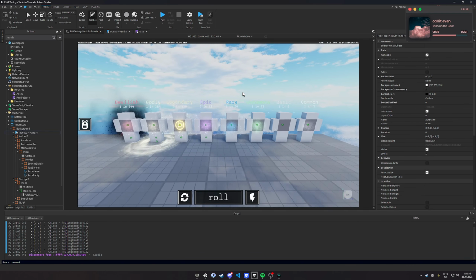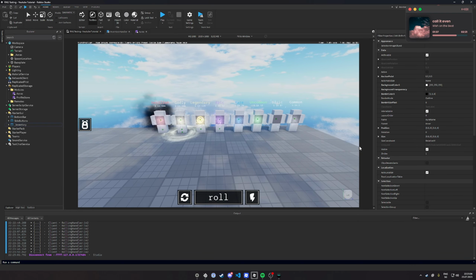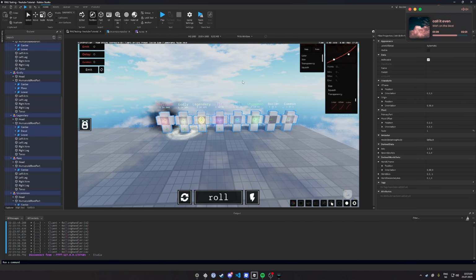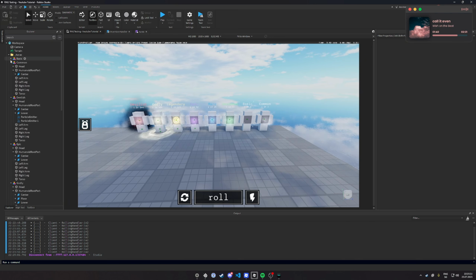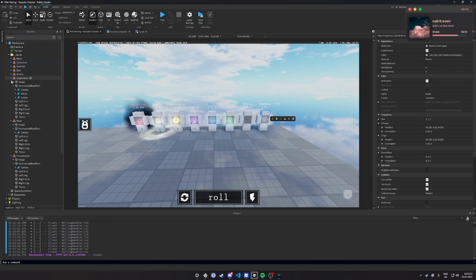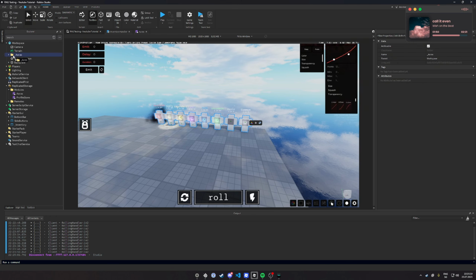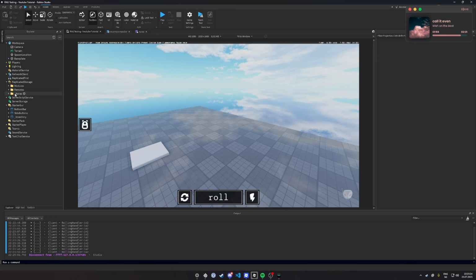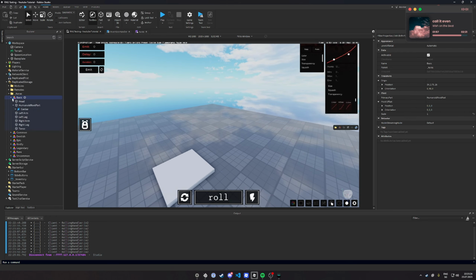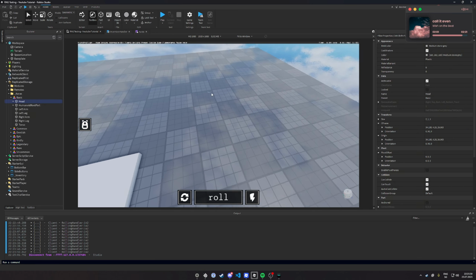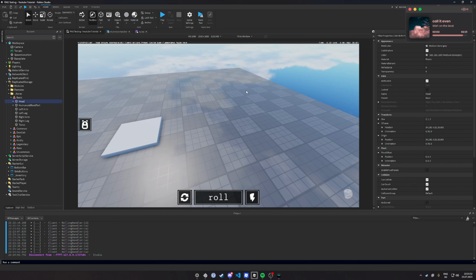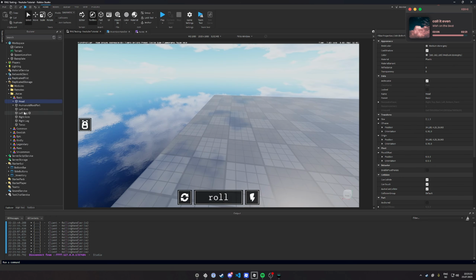So let's get started. As you can see, this aura pack that I've made right here, yep, this pack, is actually a template which you are allowed to use in my Discord server. Link is in the description. So if you were to grab all of these auras and put them into replicated storage, we can basically just use them.